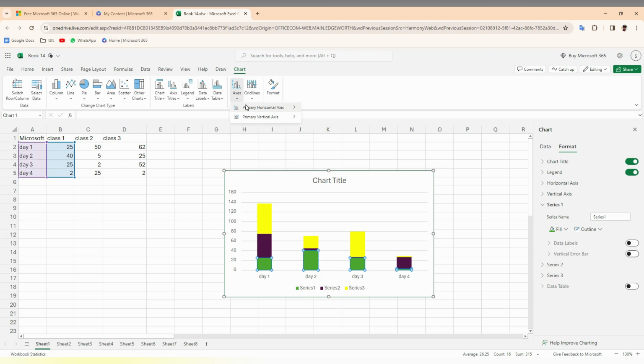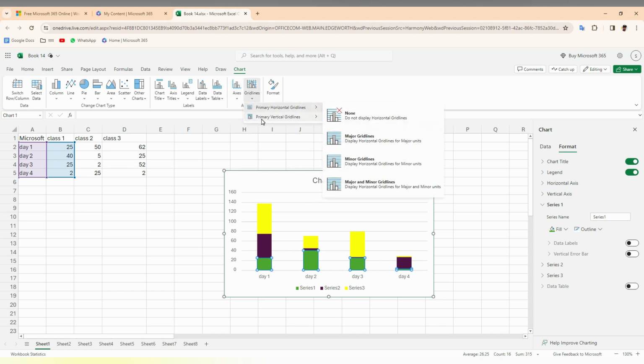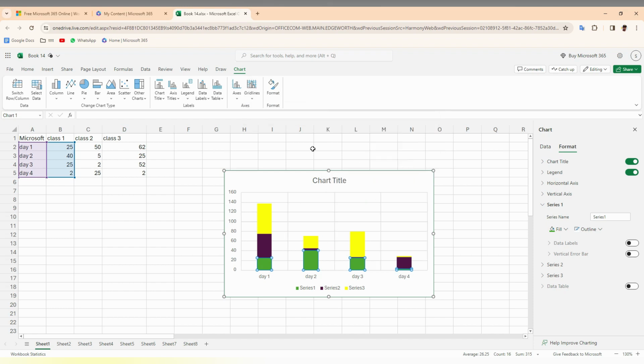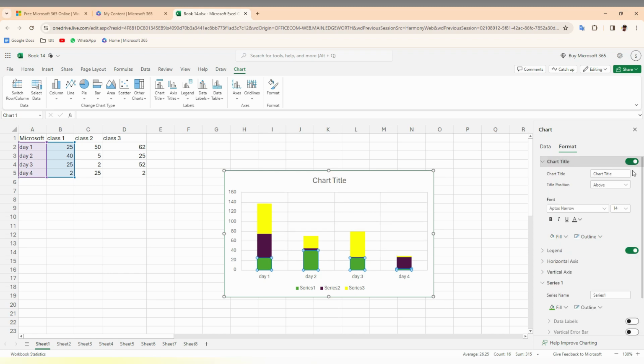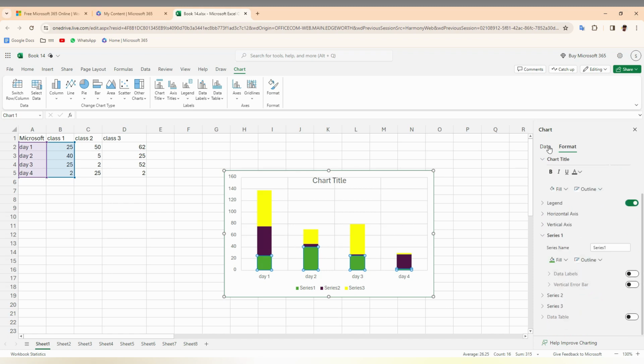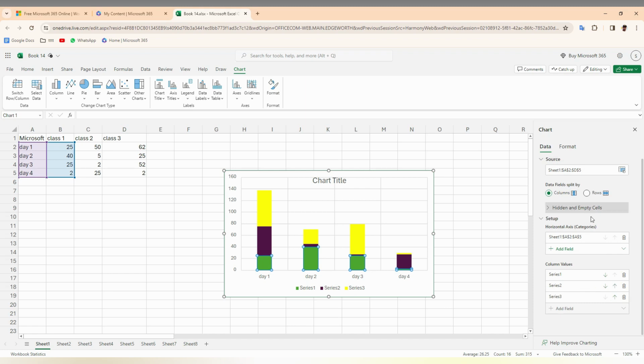And also you can change the axis, and if you need a grid line or not, you can change it like this. And also if you need a chart title or not, you can just turn this on, and you can see it as an overlay above. Everything can be customized by using the side option, which has data or rows, columns, and also every value that you can change.